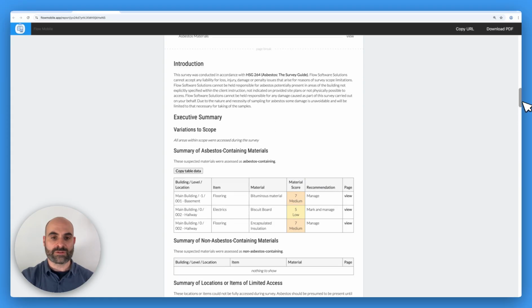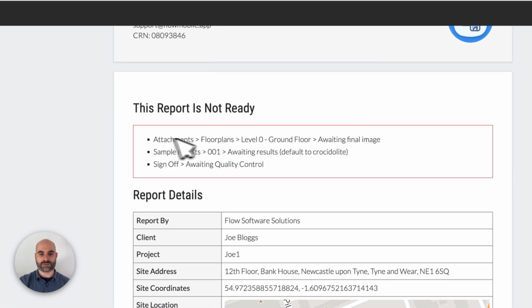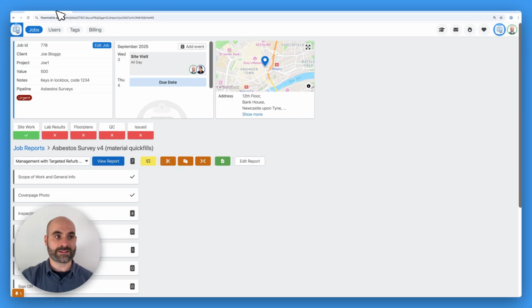So let's go back and resolve some of those errors. So the first one is saying we have an attachment sketch for the ground floor, but we're awaiting the final image. Let's head back to the dashboard.